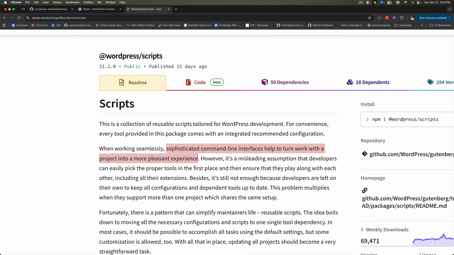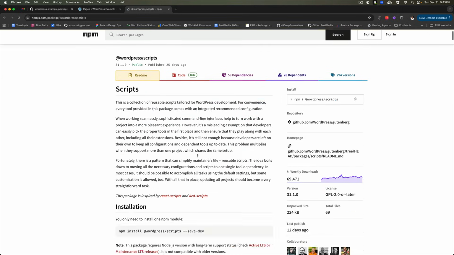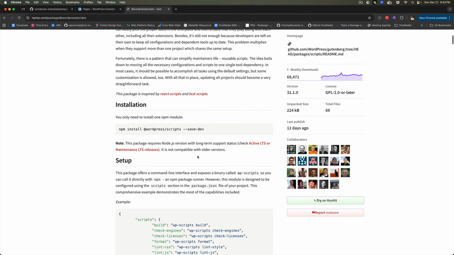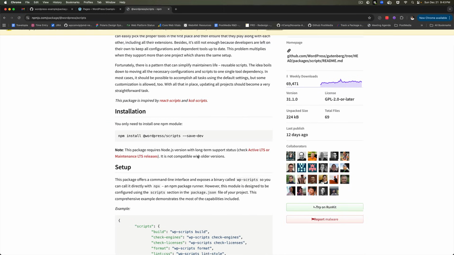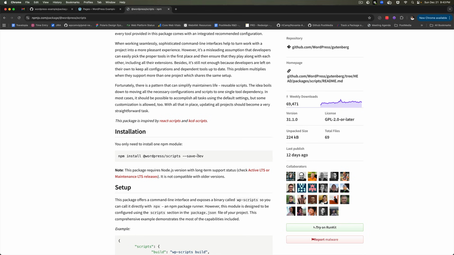So what is this WordPress scripts? WordPress scripts is basically given to us by WordPress core. It's basically a collection of reusable scripts. And why we're using it is because imagine if you had to go ahead and set up your Webpack yourself. You could do that, of course. If you're just building a simple theme, that's great. You don't actually need to even configure the Webpack file, which can be a bit challenging, especially for beginners.